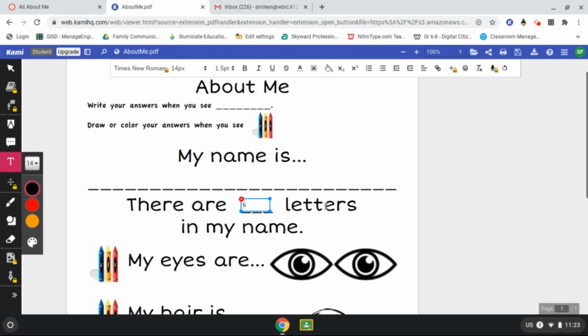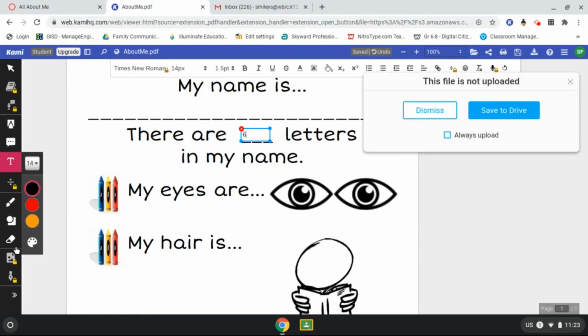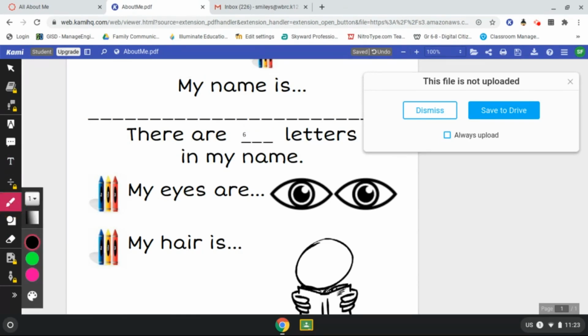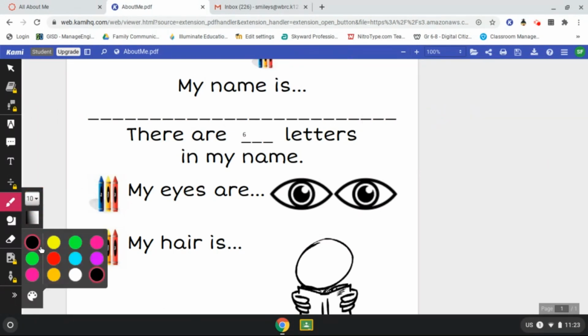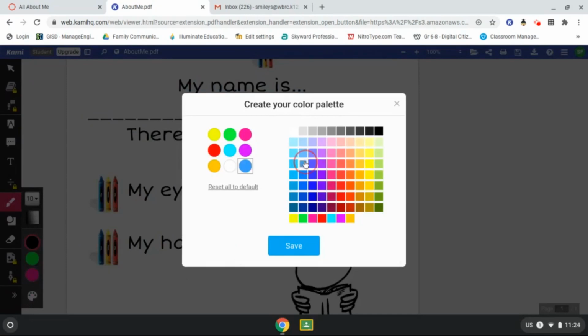Type your answer. On this next one, you need to be coloring. So you can go down to the paintbrush or drawing tool. You can select the color that you would like. You can change the thickness of the paintbrush by clicking on the one with the down arrow, and then you can pick the width that you would like. Choose the color. If you don't see a color that you want, click on the little paint palette. Then go in and select the color that you would like.